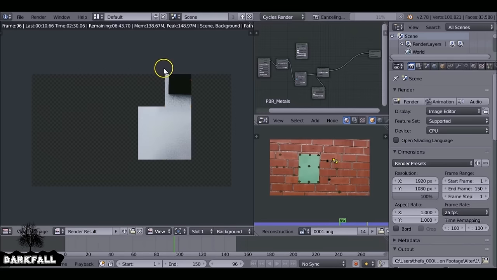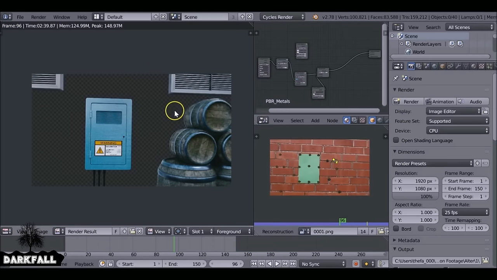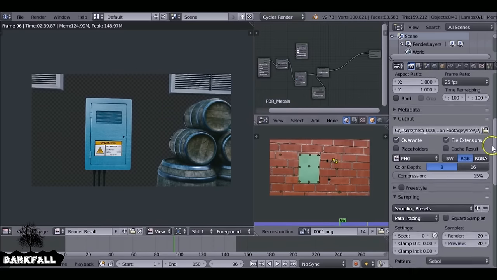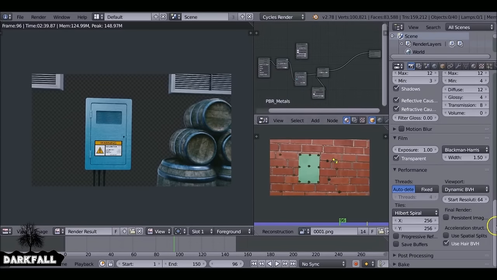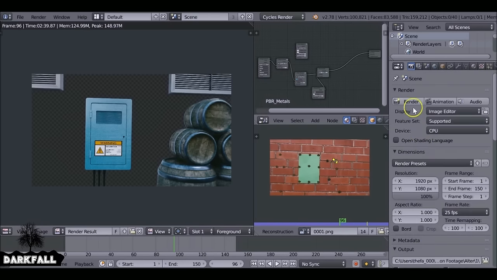So we can see there's 6 minutes remaining, so I'm just going to cancel that now. What we should do, if you're rendering on the CPU, is come down to Performance and make sure your tile size is quite low, so something like 16 by 16. For now, let's see how that looks, and it should render a little bit faster.